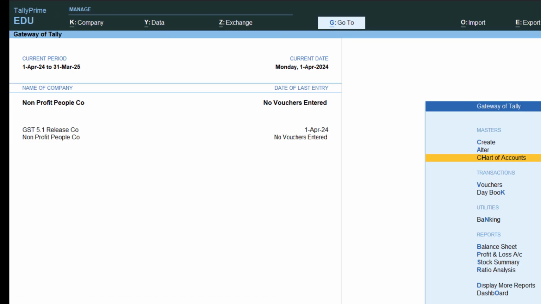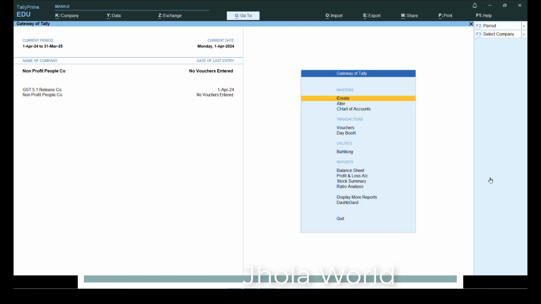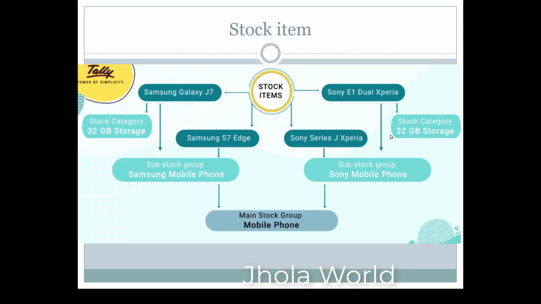So I'll go back to the question. Stock item. We have to create stock items. Under what are these? The main stock group at the bottom, you can see, is mobile phone. Under mobile phone we have to create Samsung mobile phone and Sony mobile phone. Samsung we have already created, Sony we have not. So for Sony we have to create the stock group.